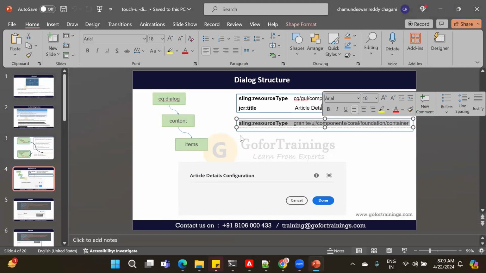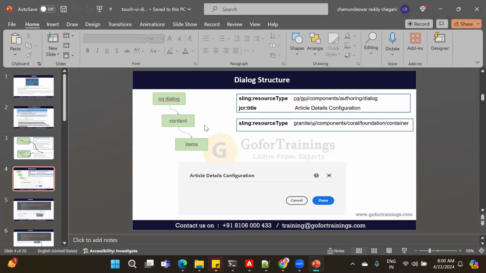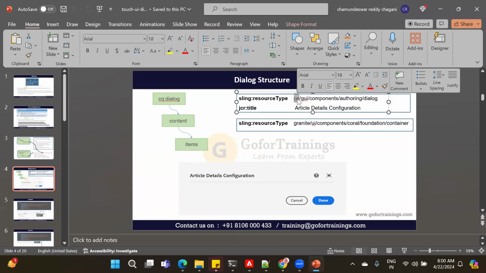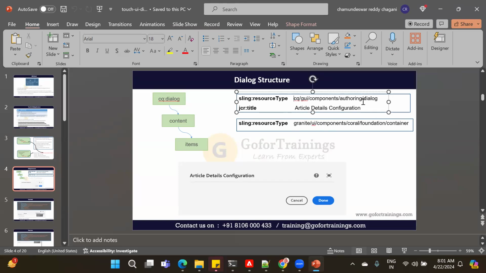Okay. And also, how can we identify that it is an out-of-box component? Based on the path. For example, if the path starts with cq, it must be out of the box. Even we can identify it based on the location.